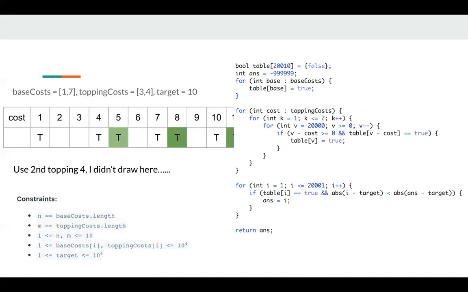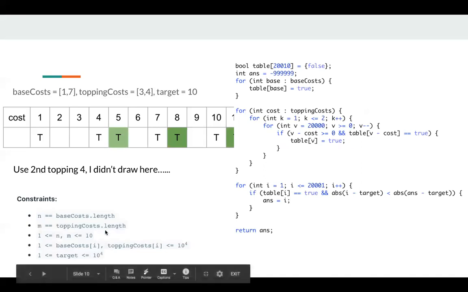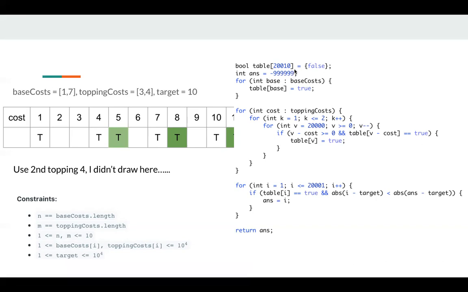So this is the implementation. Let's take a look at the constraints. The base cost is between 1 and 10,000, and we only choose one base cost. The target is also between 1 and 1,000, so we know the diff is smaller than 1,000. So for my table, I can just use a constant number like 20,000, since we don't need to calculate 30,000 or 40,000. As long as I choose any base cost, the optimal diff is already smaller than 1,000. So I just for loop the base costs and set the table base to true.